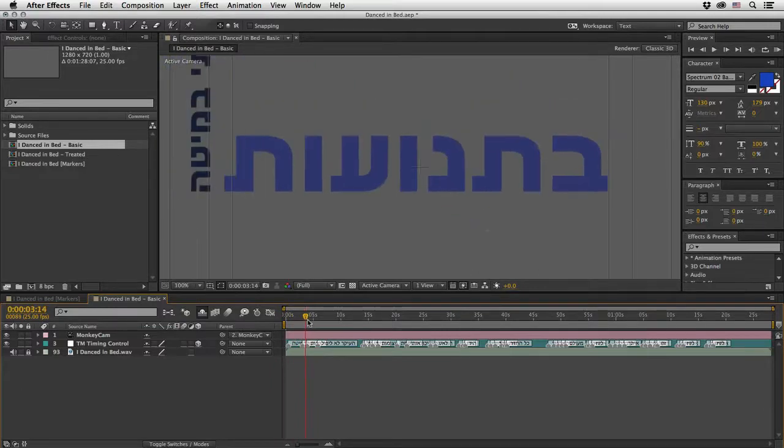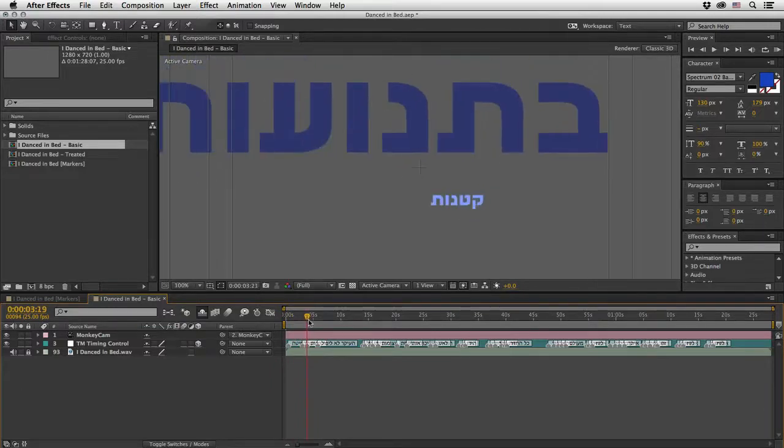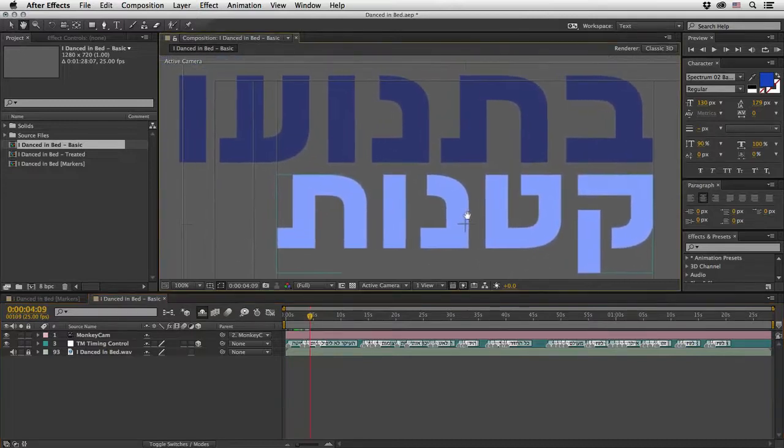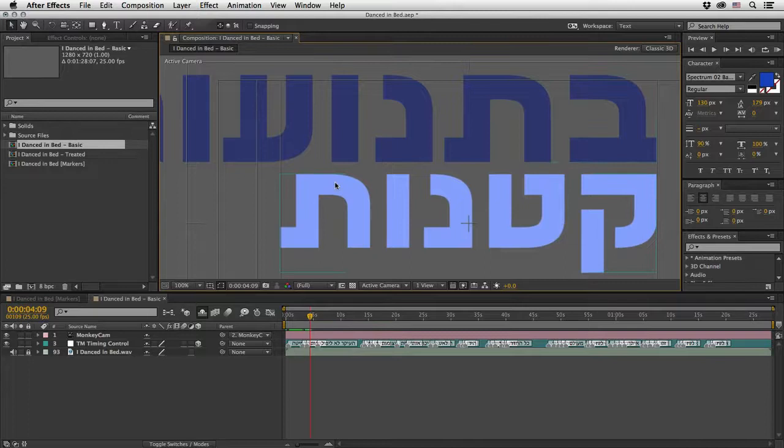So let's start with these two lines here. And those lines say, in little movement, בתנועות קטנות, just little gestures. And I just want to modify it a little bit, maybe choose a different kind of font and change the animation so it will reflect the meaning of the song. Let's start with this word.